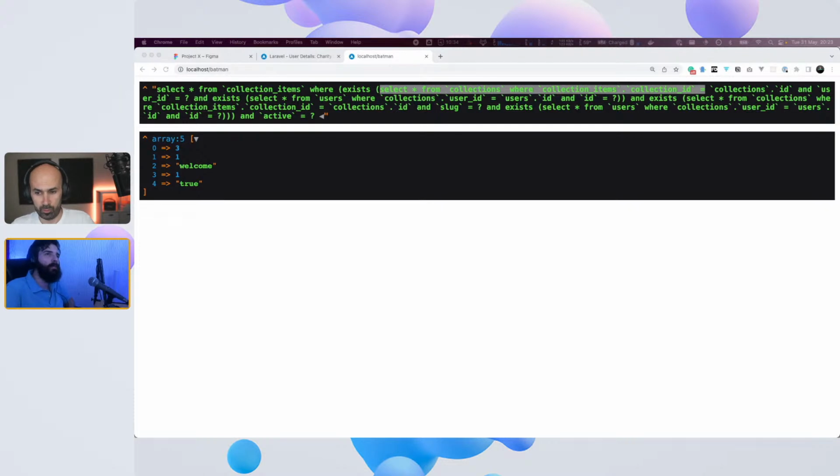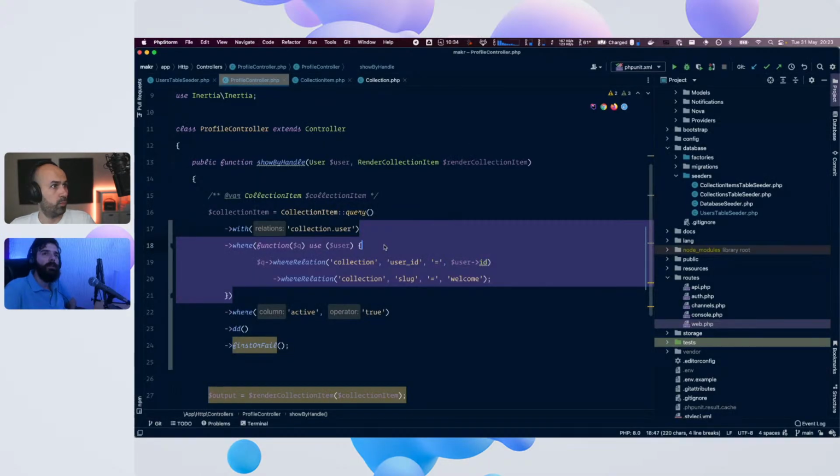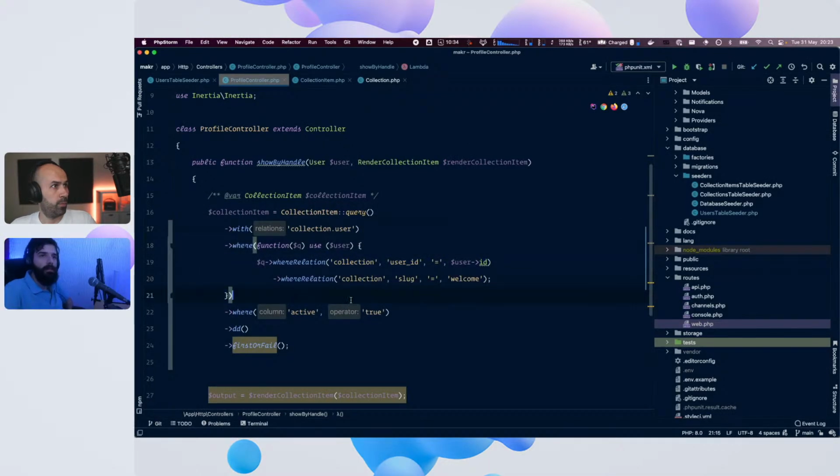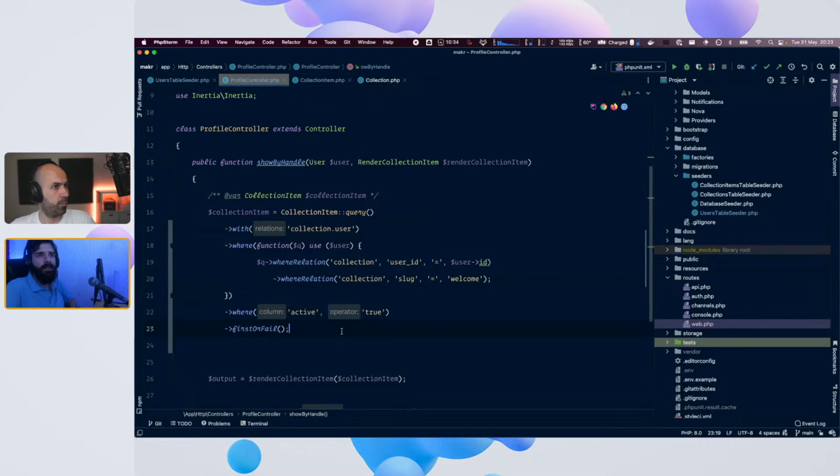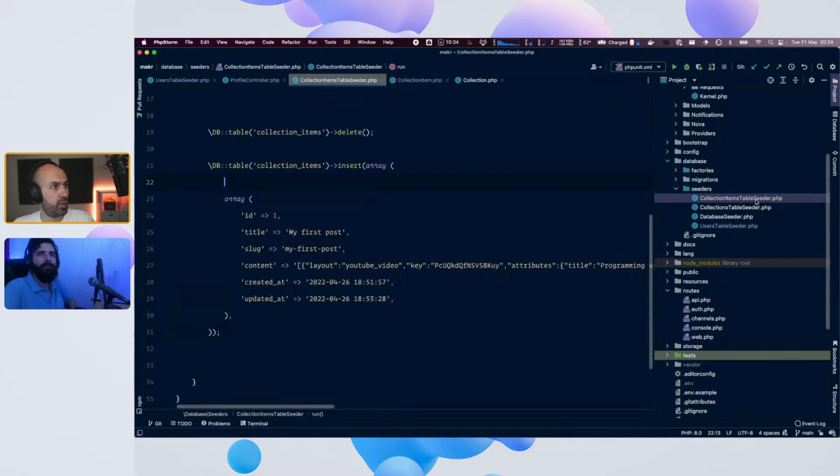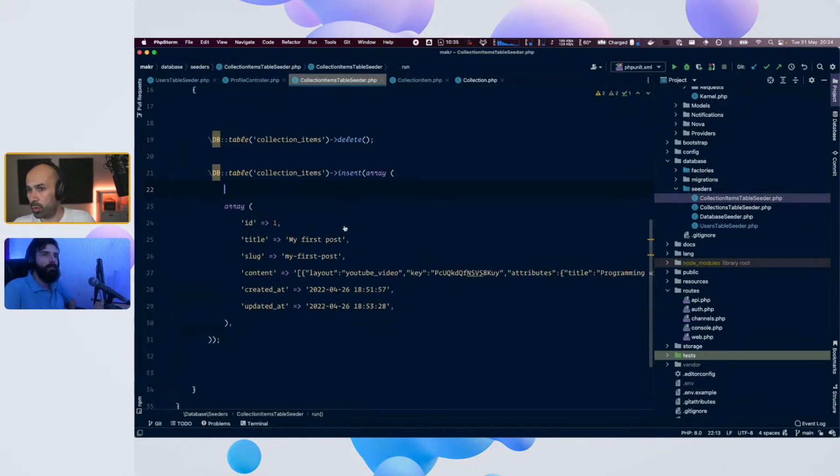Let's see if this works. But the query looks way more complicated than it should be. Remove the DD, I guess, and let's see how this works. Before that, we also need to have collection items there. And right now we don't.